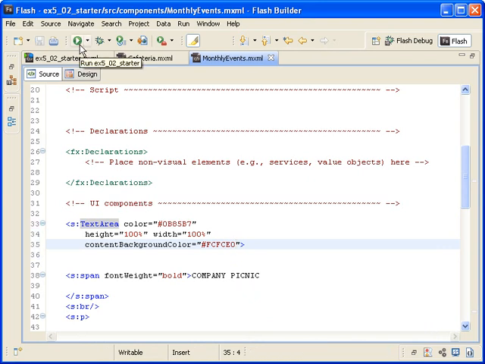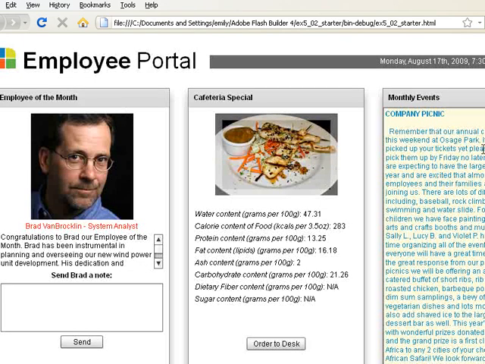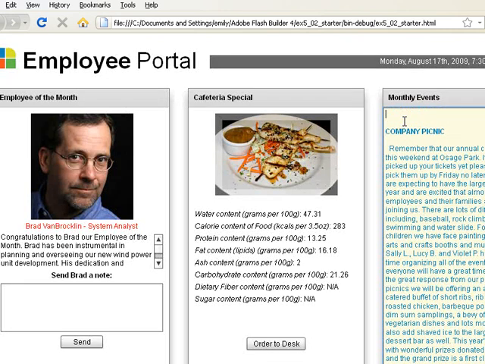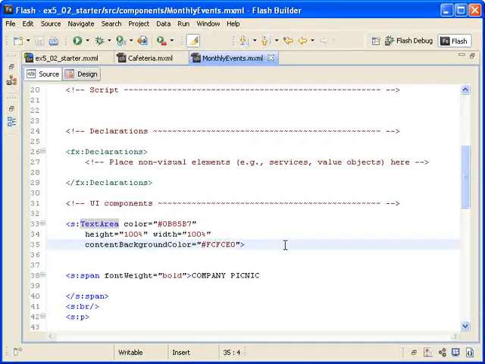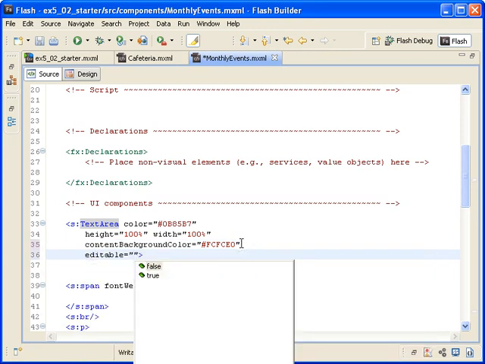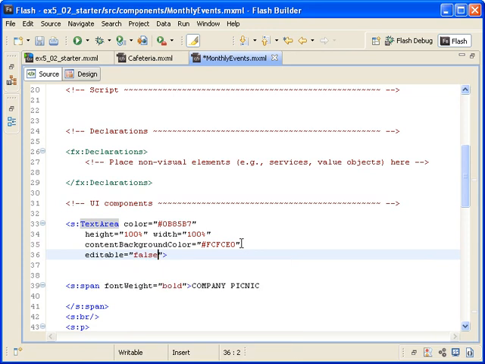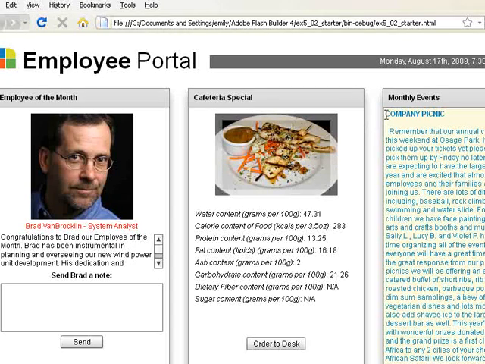When I save the file and run the application, you can see the blue text and yellow background colors. Unfortunately, the text area control is actually editable. I am setting the editable property of the text area control to false. When I save the file and run the application again, I can no longer type into that text field.